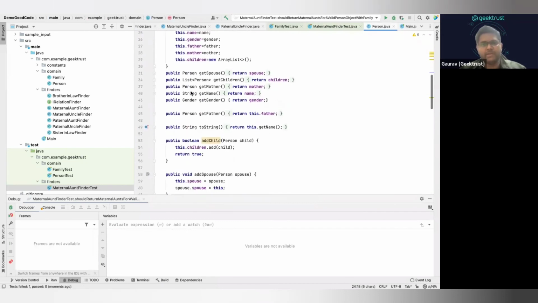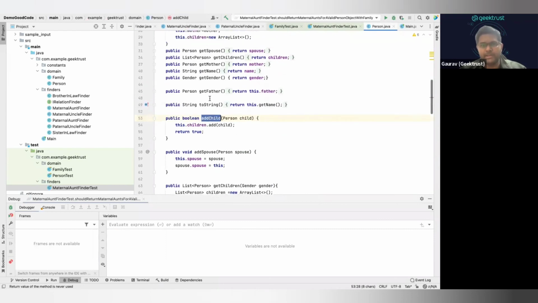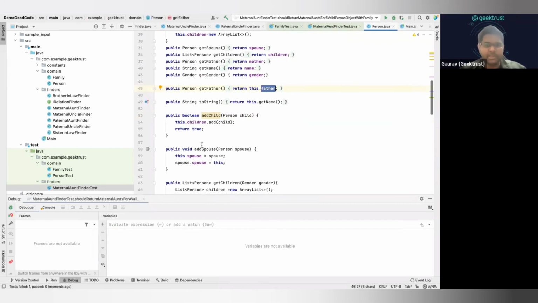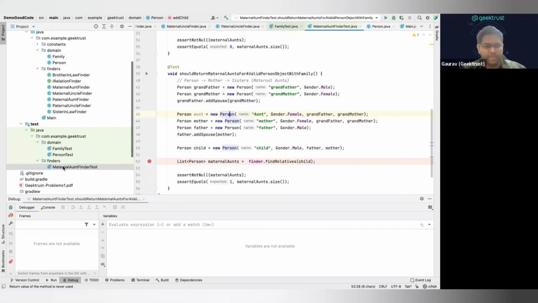Okay, so we haven't actually done add child here, right? So we have to do an add child here as well, so that the father and the mother object actually has the information of the children. Since we didn't call this method, it's failing for us. So our setup is basically incomplete as of now.